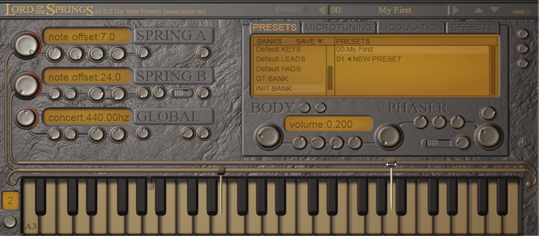Now spring B is a bit weirder. Spring B doesn't have its own attack. Like in spring A, whenever you hit a key, it attacks the spring. Spring B is kind of a follower or a secondary spring. It actually gets vibrated by the vibration of the first spring set.